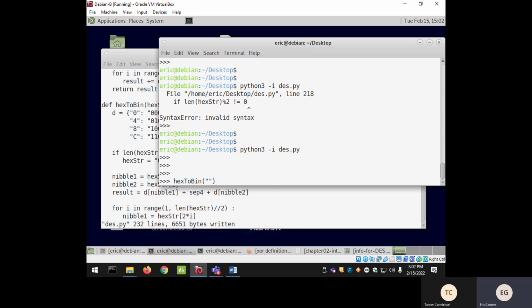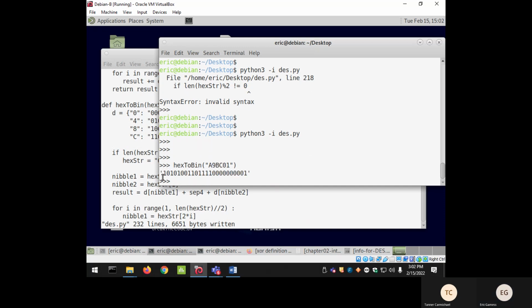Okay, so x to bin. I'm not going to specify any separator. So let's see. This is A, 1010. This is 9, 1001. B is 1011. C is 1100. 0 is 0000. And 1 is 0001. So the conversion was okay.